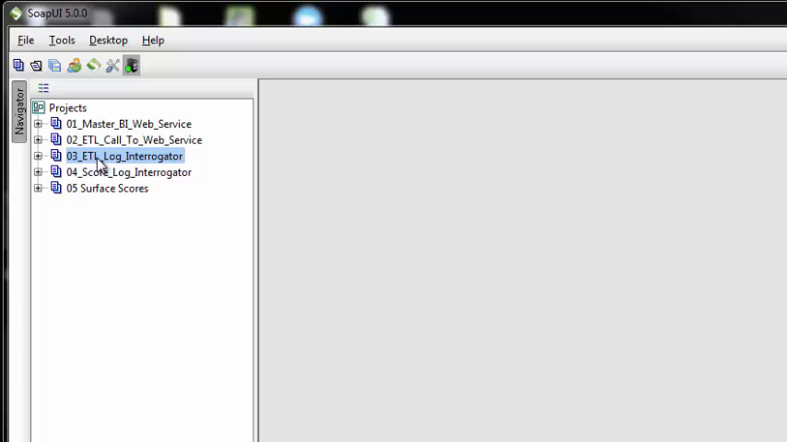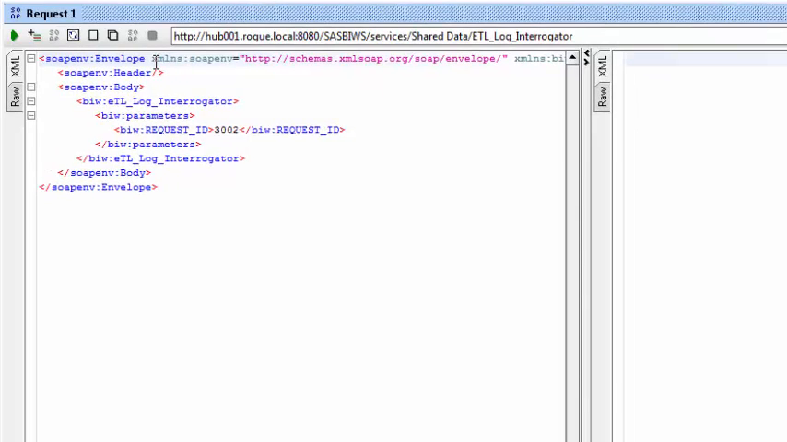An ETL log table stores the status of all requests made to those web services, including the job status, either processing or completed, the return codes from SAS indicating warning and error levels, start and end times of the processes, and other diagnostic information for each of the ETL jobs associated with a given request ID. We've created this web service to interrogate the ETL log table to determine the status of the child process and return all relevant log information to the calling application. In this particular example, we're using request ID 3002.